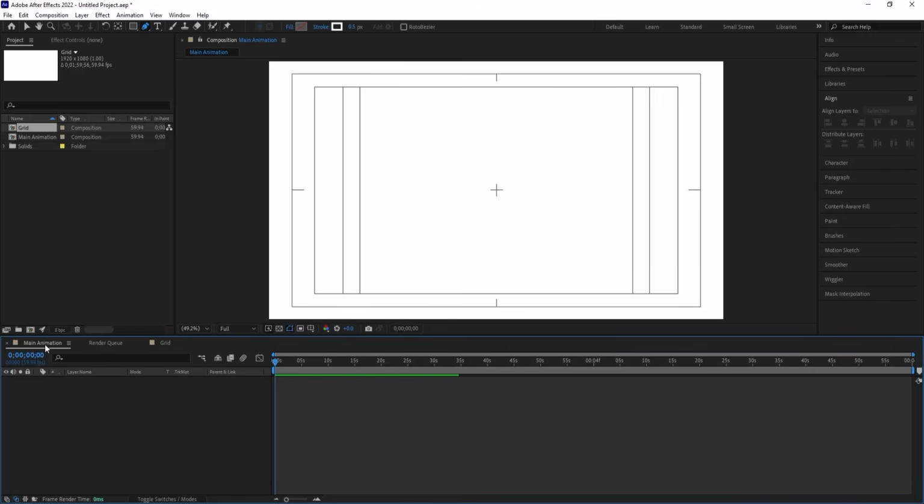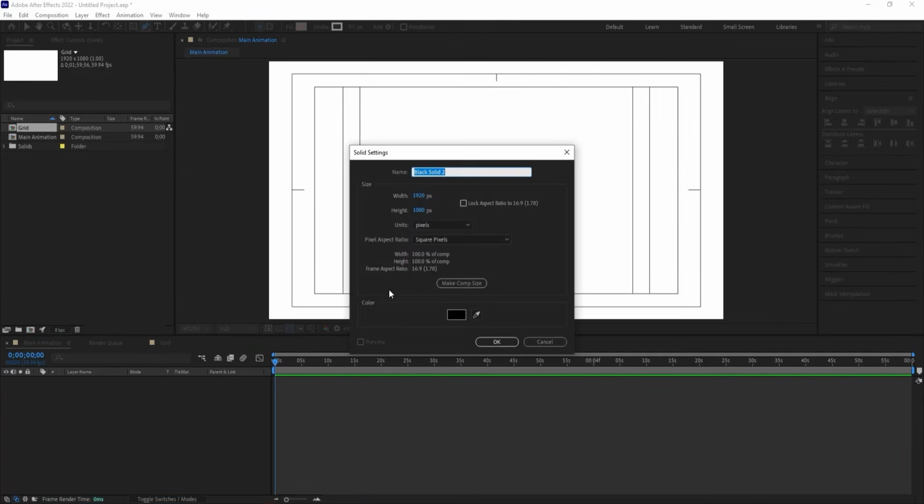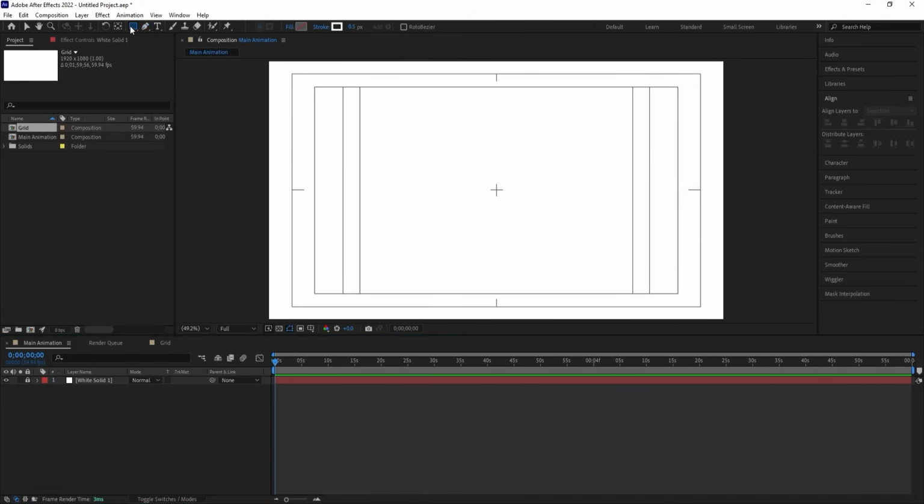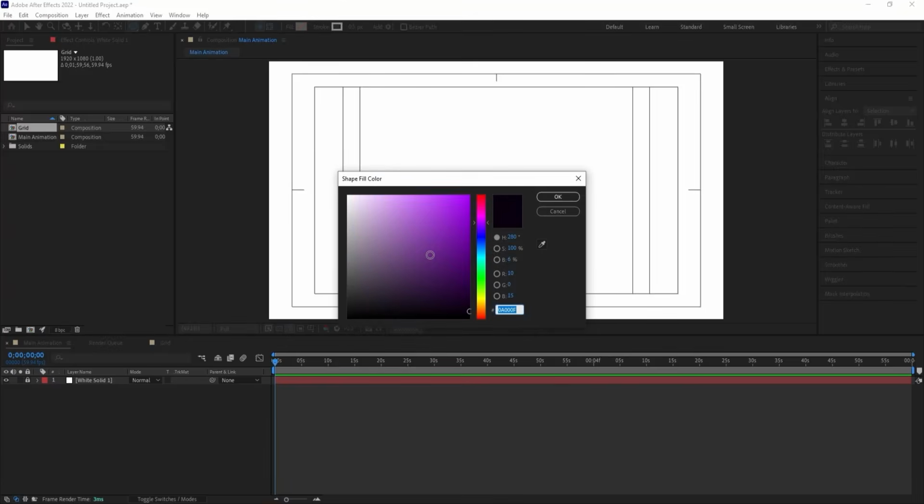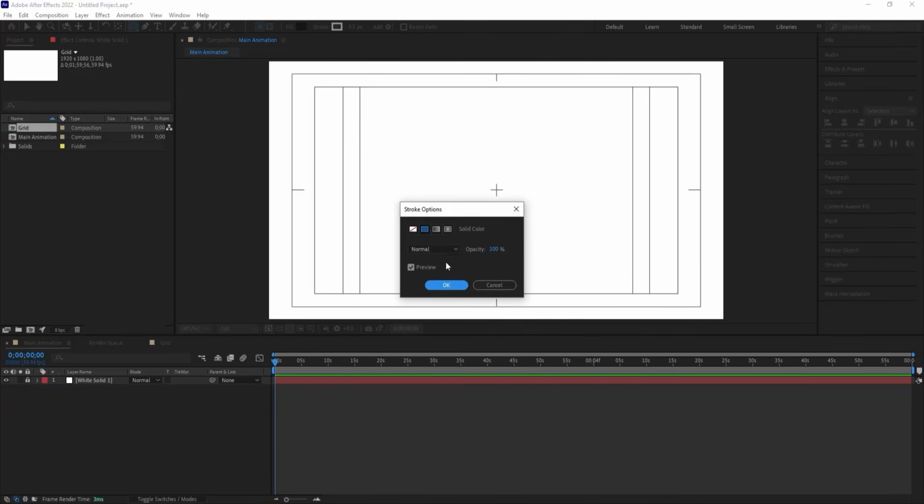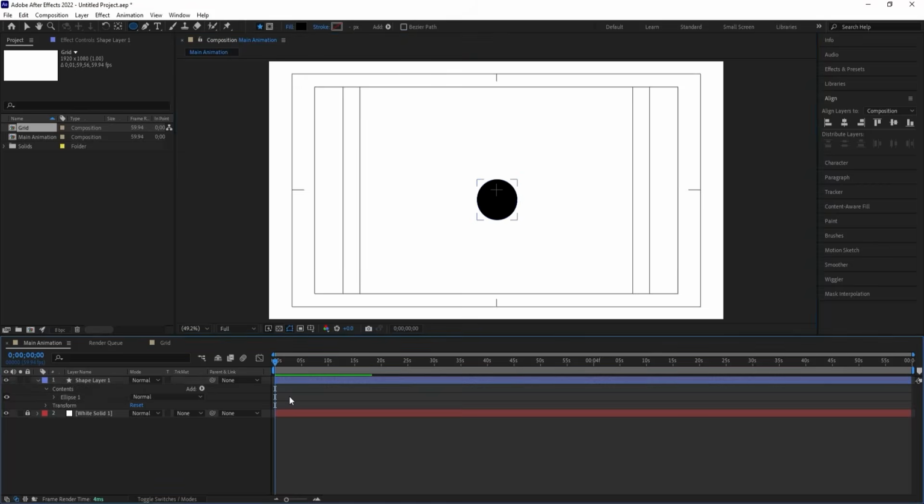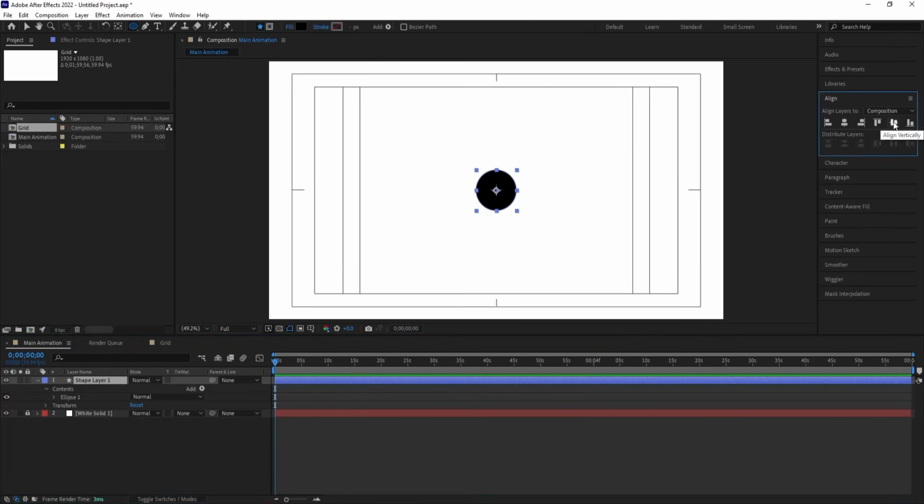Okay, now let's go to the main animation and press Ctrl Y to create one solid background, and we are going to choose white solid background and we will lock this layer. Then I'm going to select my ellipse tool, and we will choose fill, black color for this fill, and let's delete this stroke. And by holding shift, I'm going to create one ellipse. Now let's select this ellipse and press Ctrl Alt Home to align that anchor point to the center. Then go to the align tab, align it horizontally, and then align it vertically.